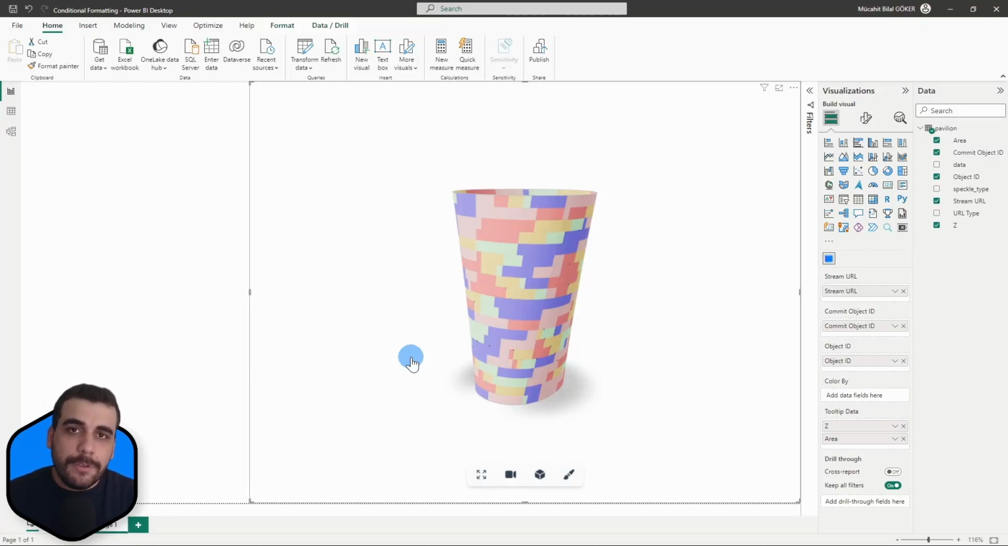In this video, I'm going to introduce you to conditional formatting for the 3D Viewer Visual. If you know how conditional formatting works for other Power BI visuals, then you don't have to watch this video because the process is pretty much the same.